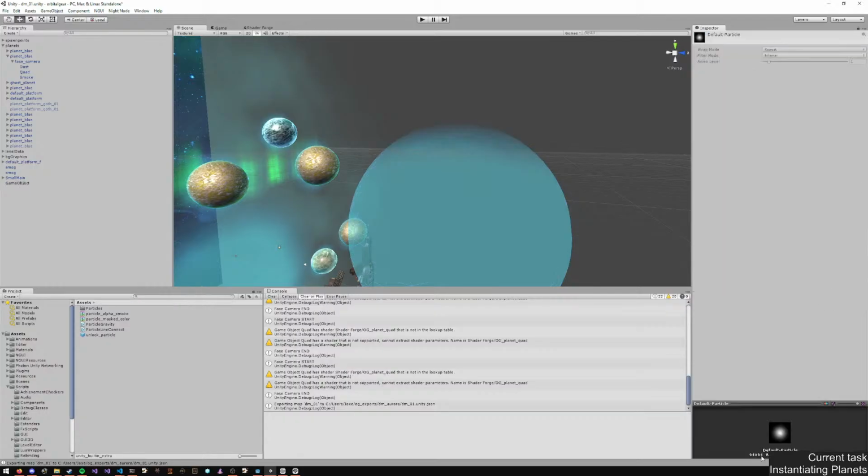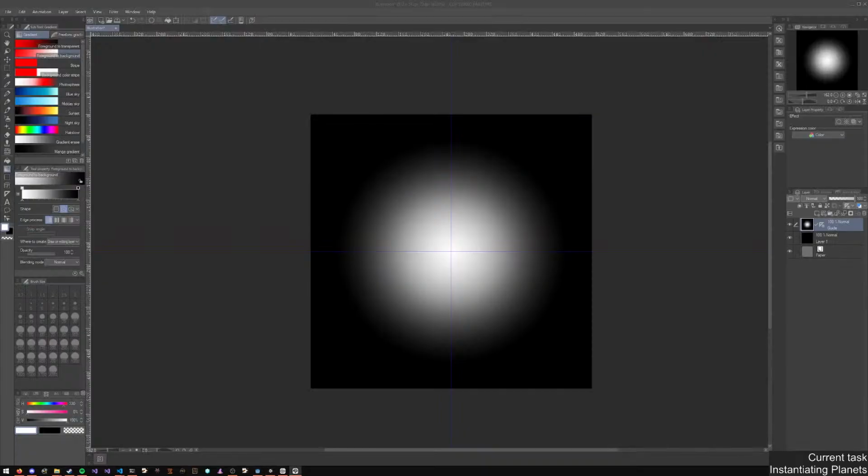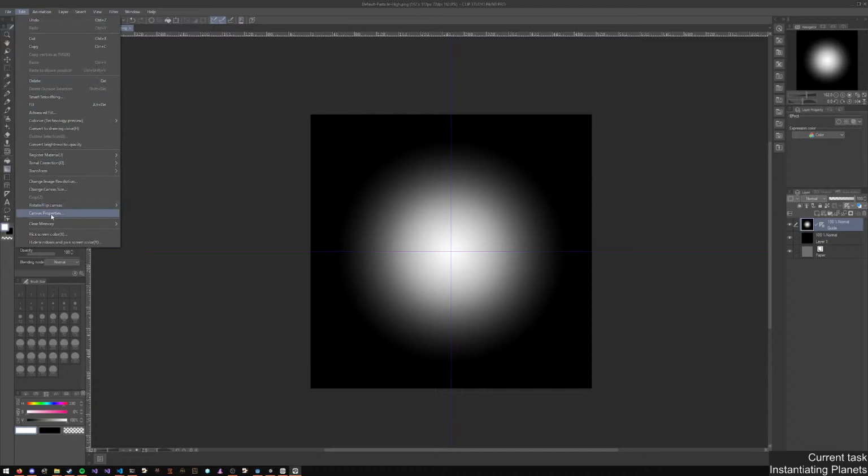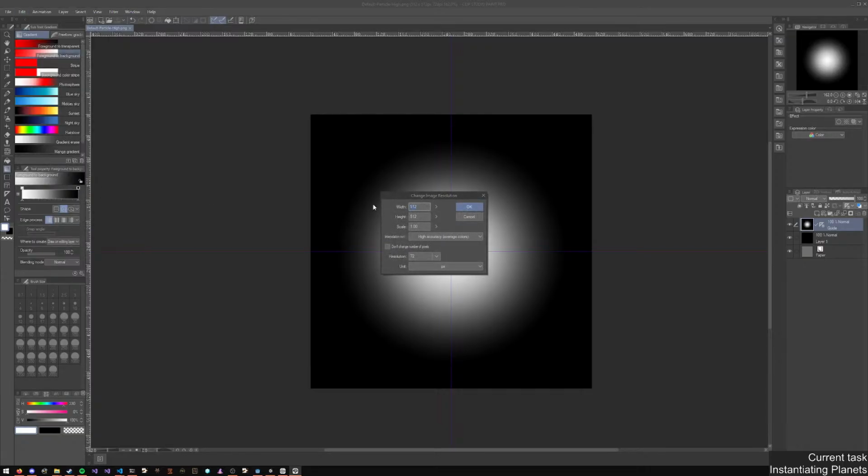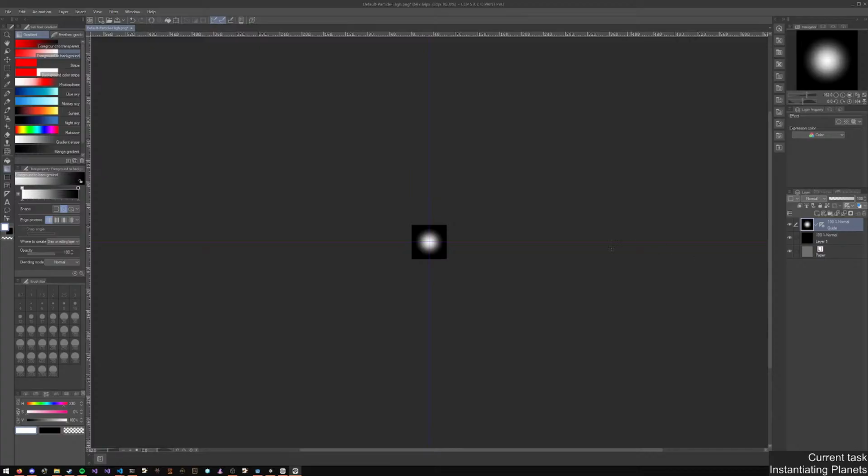particle. It's 64 by 64. That's way more. I'll save this one as well. Let's see if we can image resolution down to 64. And we'll save that as just a default particle. So we have a fairly similar image. Okay.